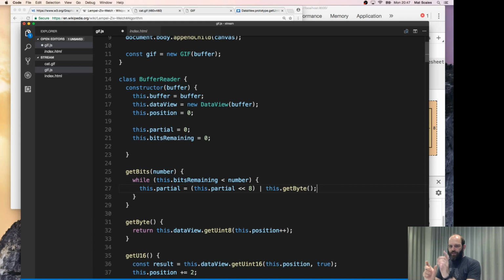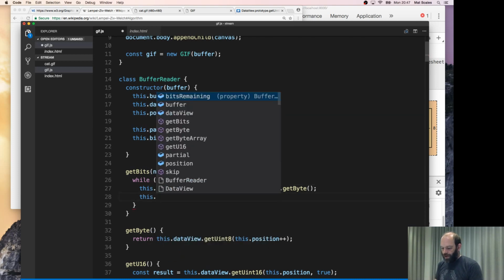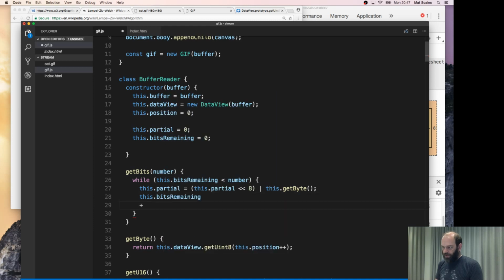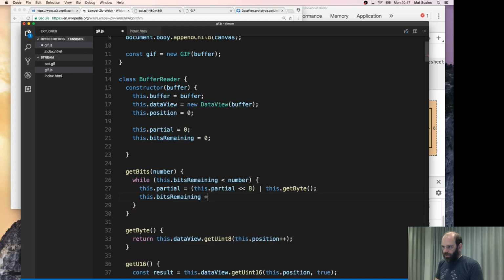So I have my partial value, I move it over by 8 bits and stick the new 8 bits in front. And now my bits remaining is 8 bigger. So this while loop will run until I have enough bits in my partial value to cover the number I want to read.